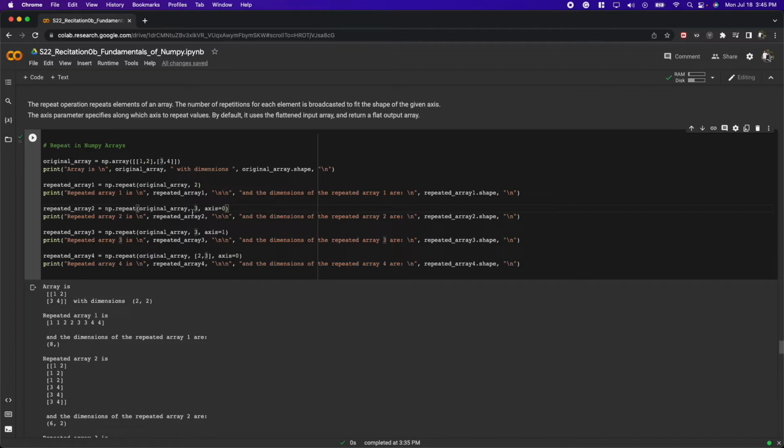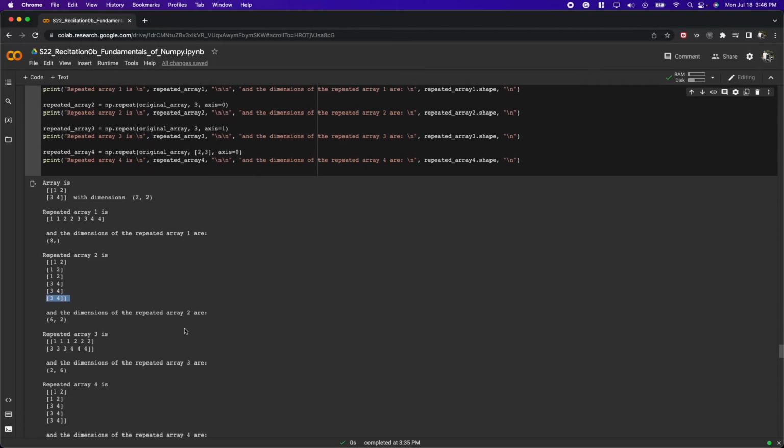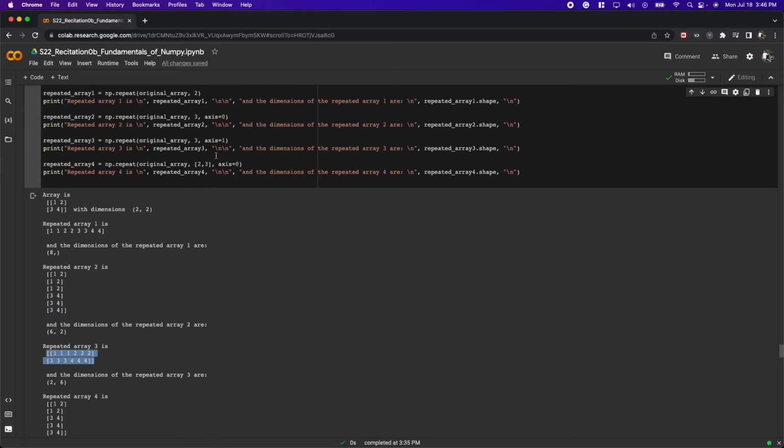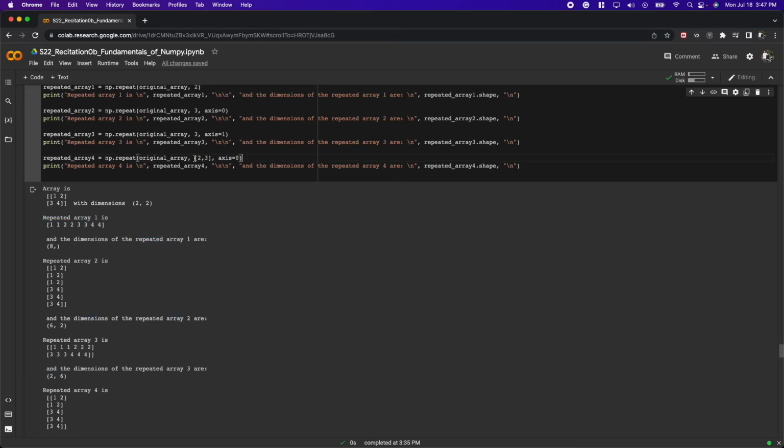If we use the repeat function with the number of repetitions and the axis, it repeats that axis that many times. For example, we can see that the inner arrays are being repeated 3 times. So we have 1 and 2 repeated 3 times, and 3 and 4 repeated 3 times. And the new array has a shape of 6, 2. Similarly, if we use the axis equal to 1, this is the output we get, and this is the dimension of the output.